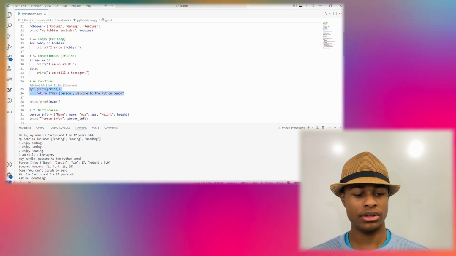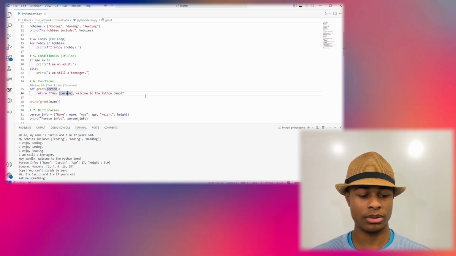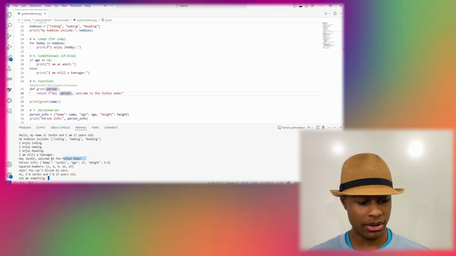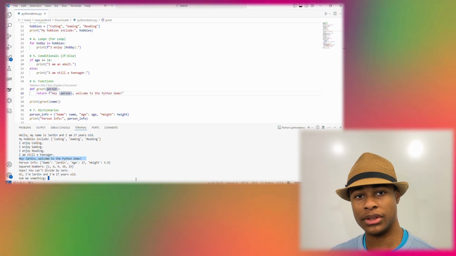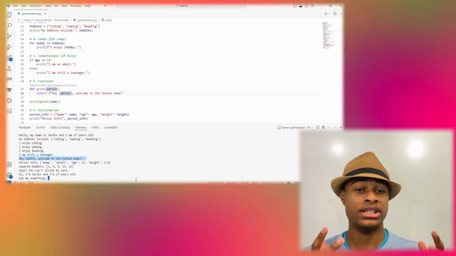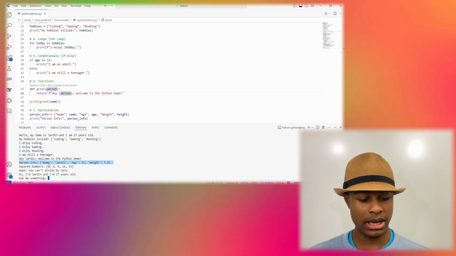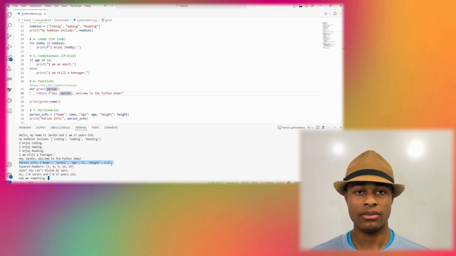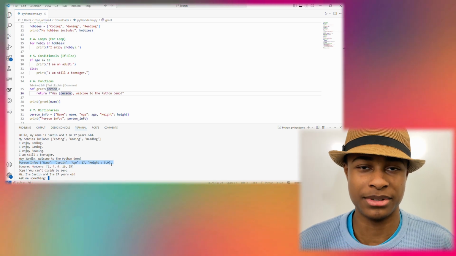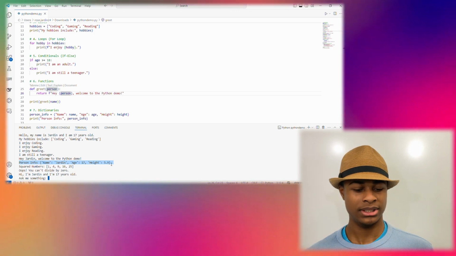So this is the greeting thing, right? It says, hey person, welcome to the Python demo. You can see right here it says, hey Jordan, welcome to the Python demo. Again, Python logic is actually simple. Now right here it has all the information, person info. Name, Jordan, age 17, height 5.9, right? Not accurate, I'm 6'4", but whatever.